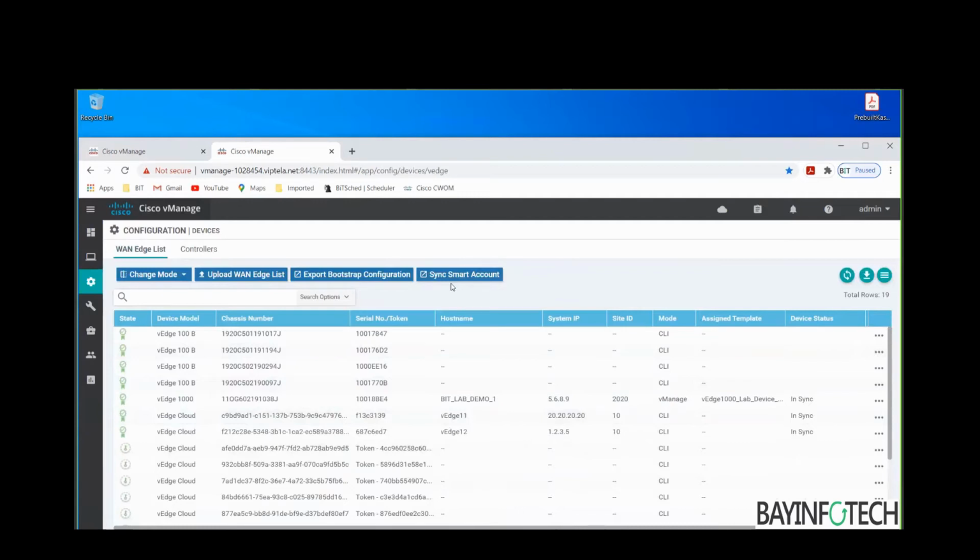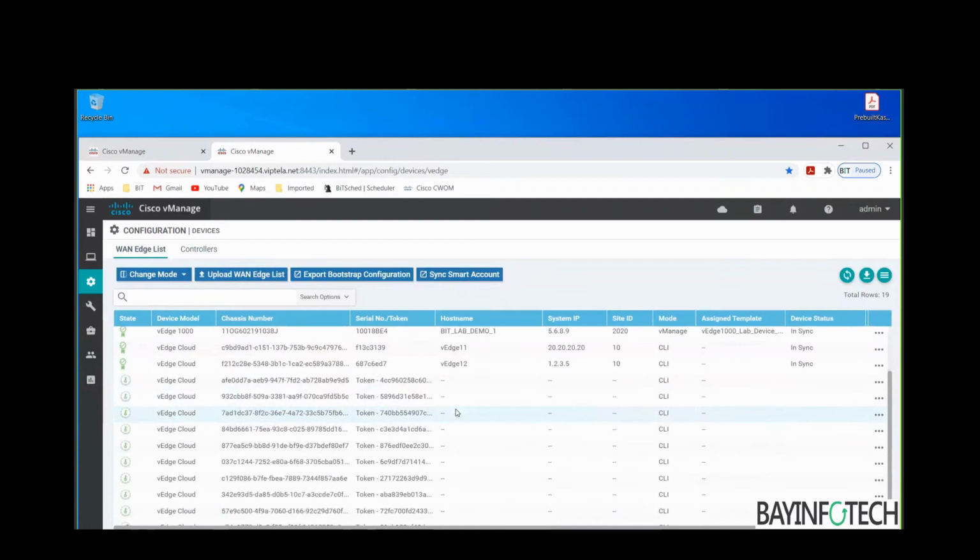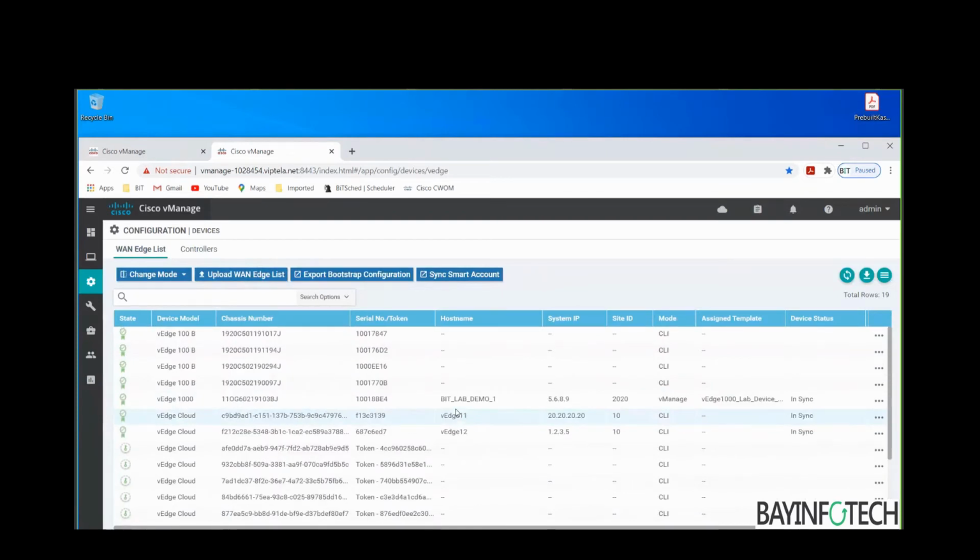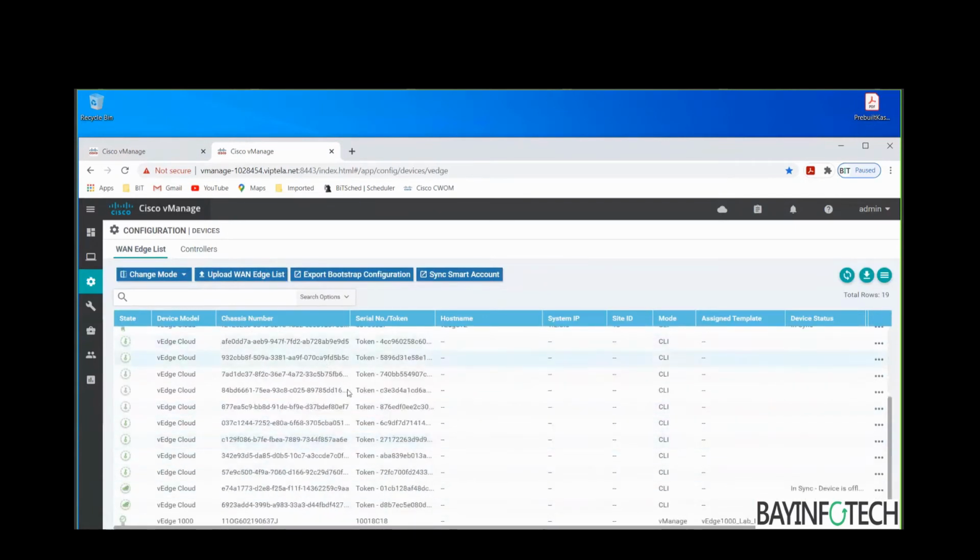So SD-WAN authenticates the devices with two methods. You can upload a serial file in vManage through the Smart account, or you can sync your vManage with your Smart account. Whenever you purchase devices, it will populate the list of devices here.